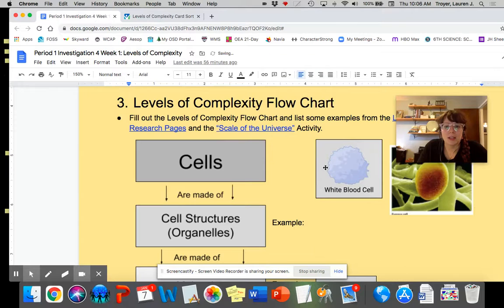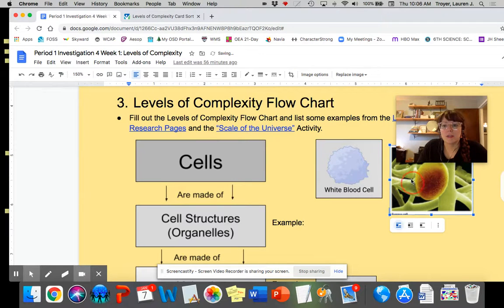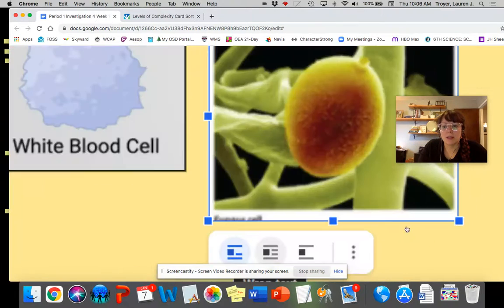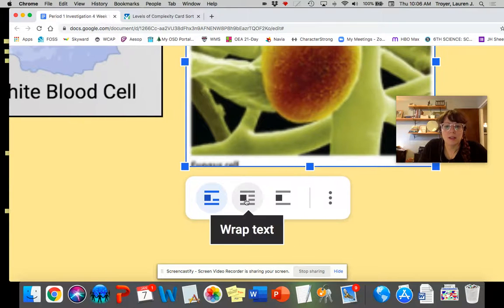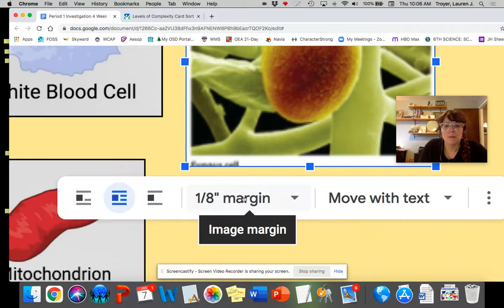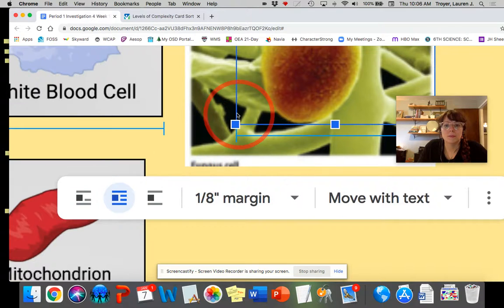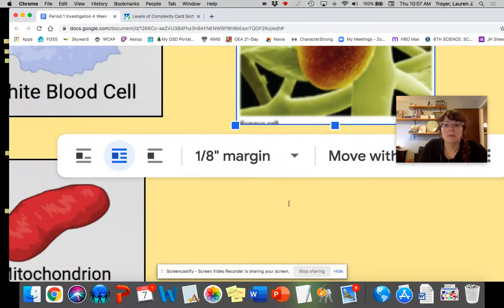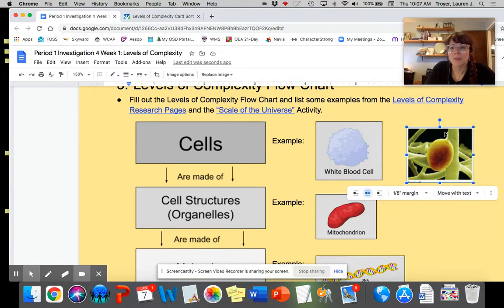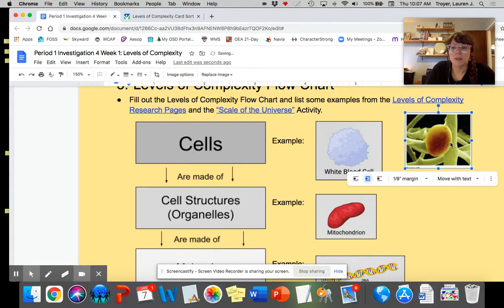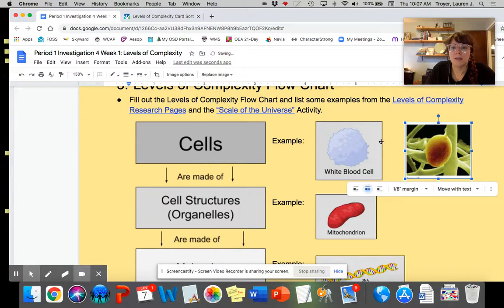I think that's yeast. So now I have my picture of my cell. If I tell it to wrap text, I can move it around more easily. Obviously, I don't need two pictures, but I just wanted to show you how to do that. It's probably the easiest way to do it.